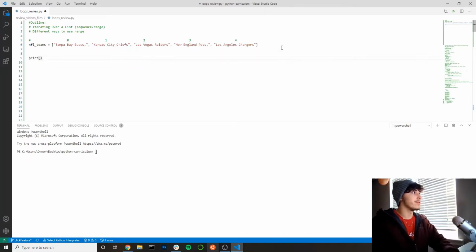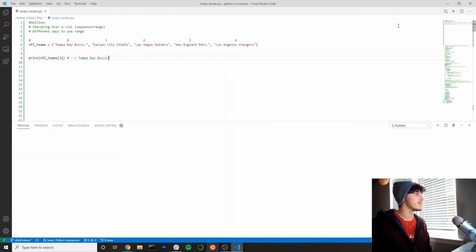So now if we wanted to print out all of these NFL teams, first thing we might want to do is, okay, well, let's just print NFL teams bracket at location 0. This should print out the Tampa Bay Bucks, right? So if we run this, oh, and then we have a period. So if we run this, we should get right here in our console. Is it running?